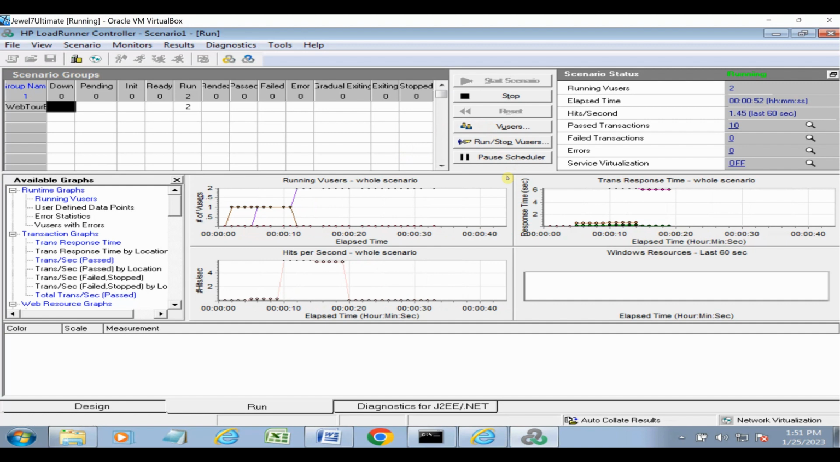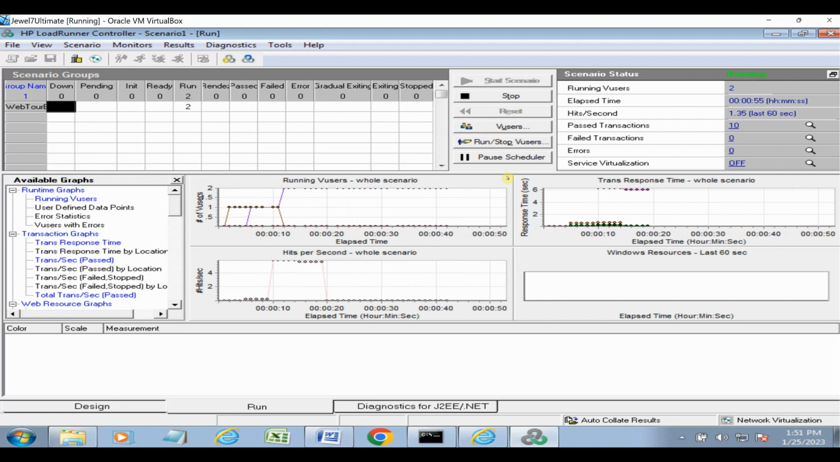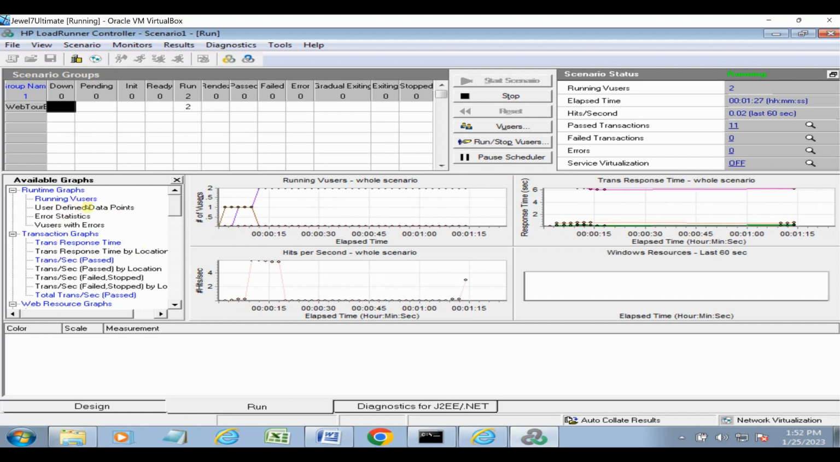So at runtime, what you need to monitor, if everything goes smoothly, you can wait for run completion, or you can monitor manually by yourself. Later on, once the run is completed, you can check the test result, you can analyze whatever you need to with the test result. So it is running. This 1 minute 30 seconds is already gone. We need to wait for the 4 minutes, then we will see that. And also here are the available graphs. If you double click every section, let's say running Vusers, right?